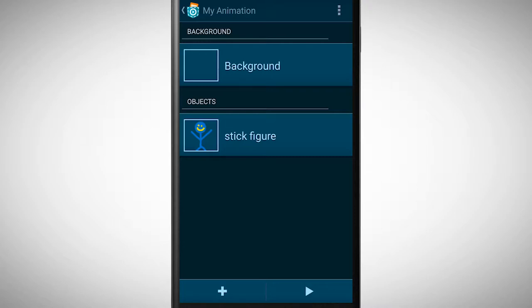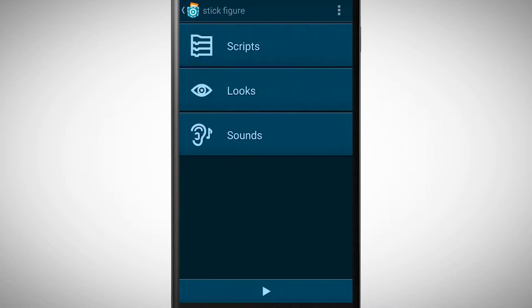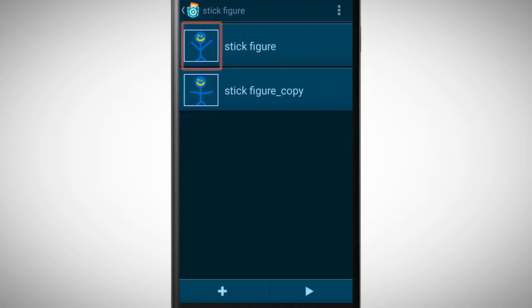In this program, there is one object, a stick figure, which I have drawn by myself. This object has two looks. At one look, the stick figure has the arms up, and at the other one, the arms are down. Just like an old animated cartoon, the object should move by changing its look.